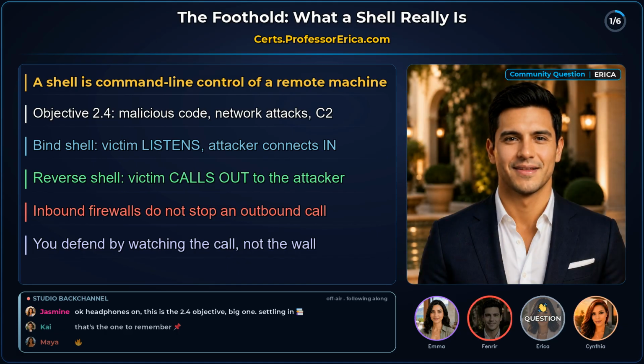And keep one thing straight, because the exam tries to trip you here. Malicious code is the broad family, the viruses, worms, and trojans that carry the payload onto the machine. The reverse shell and the command and control are what that code does once it lands.